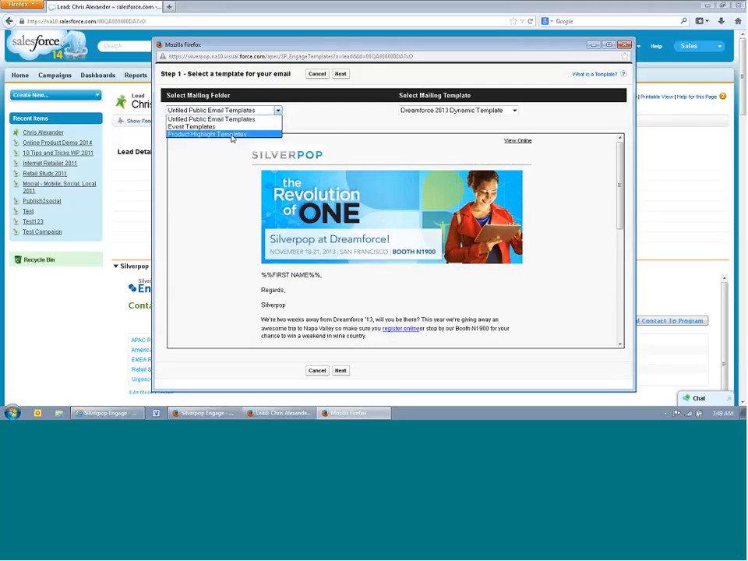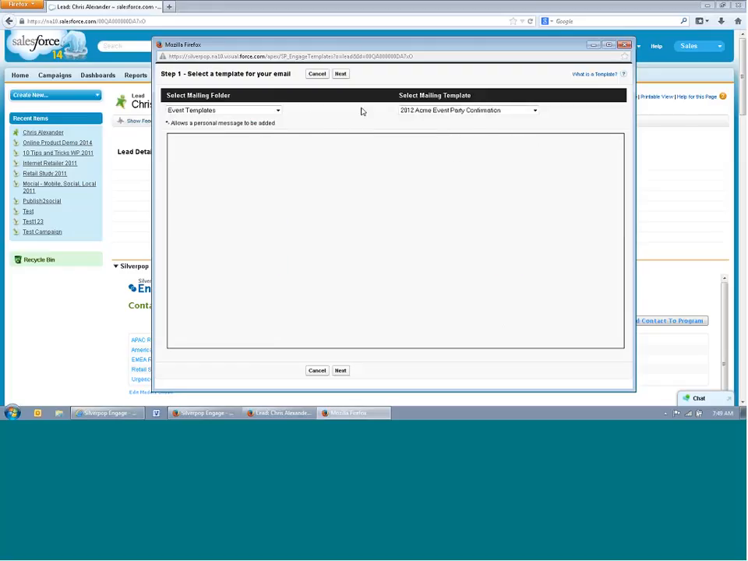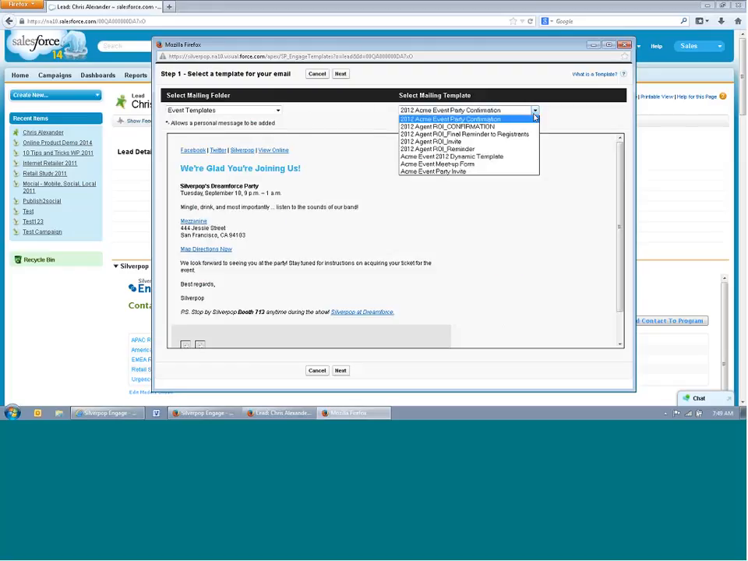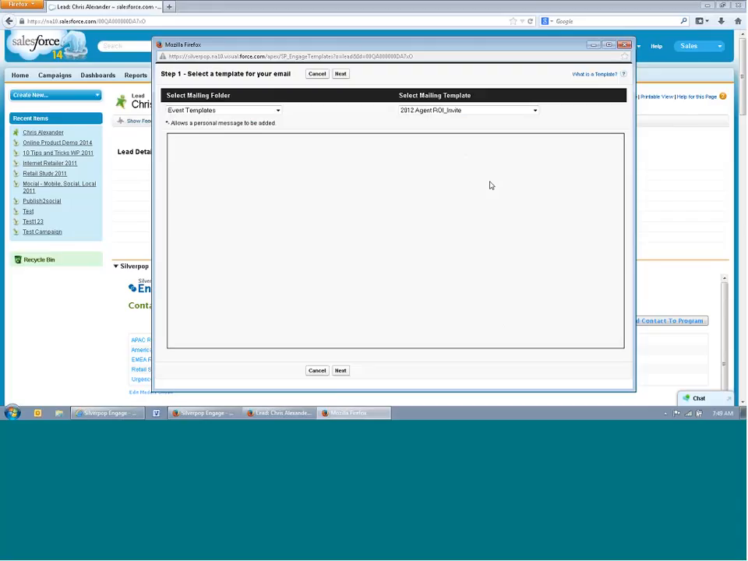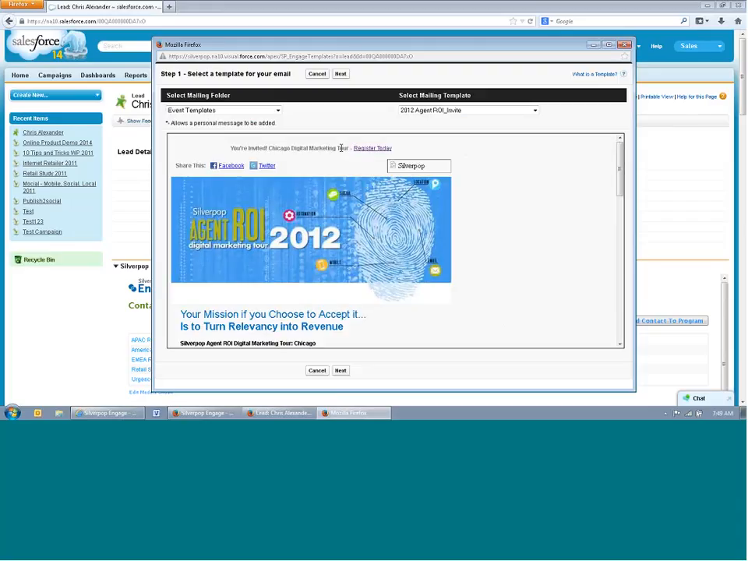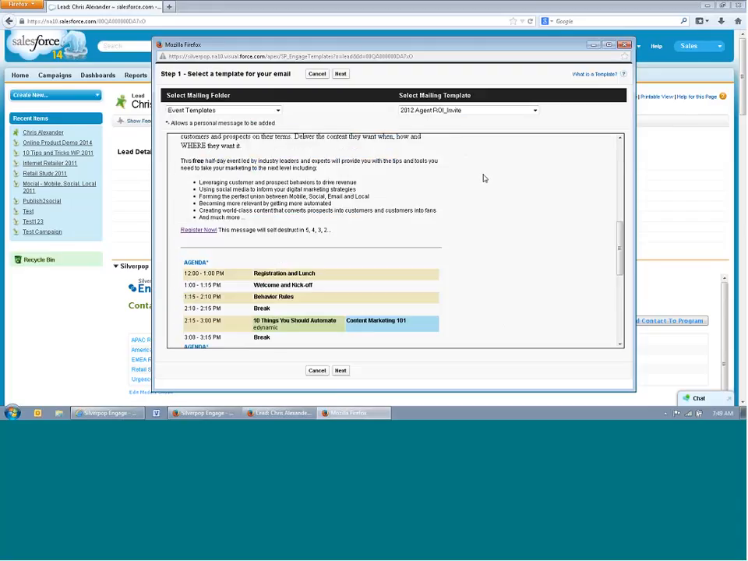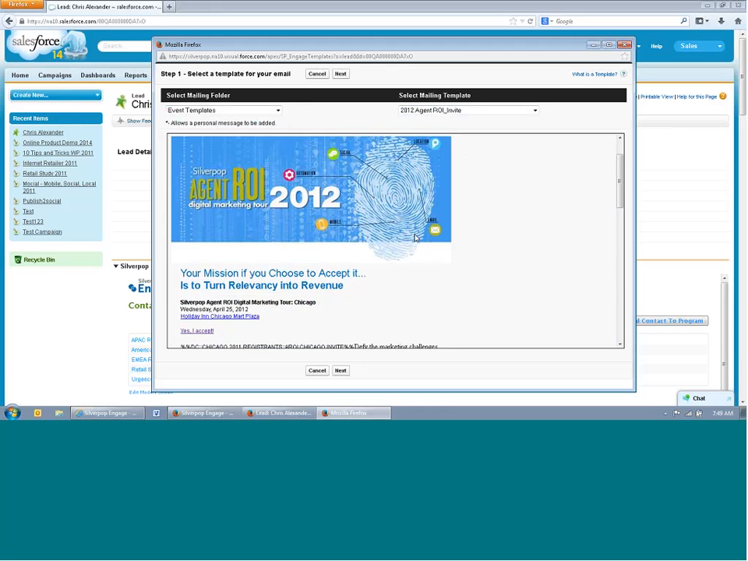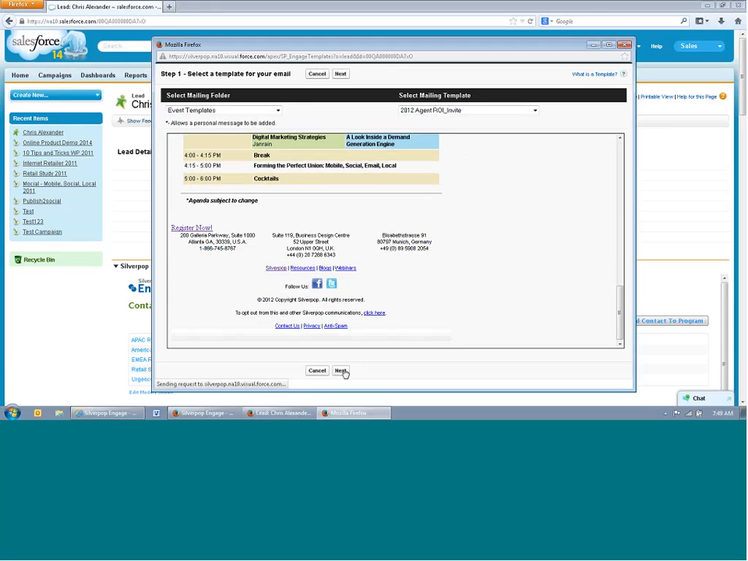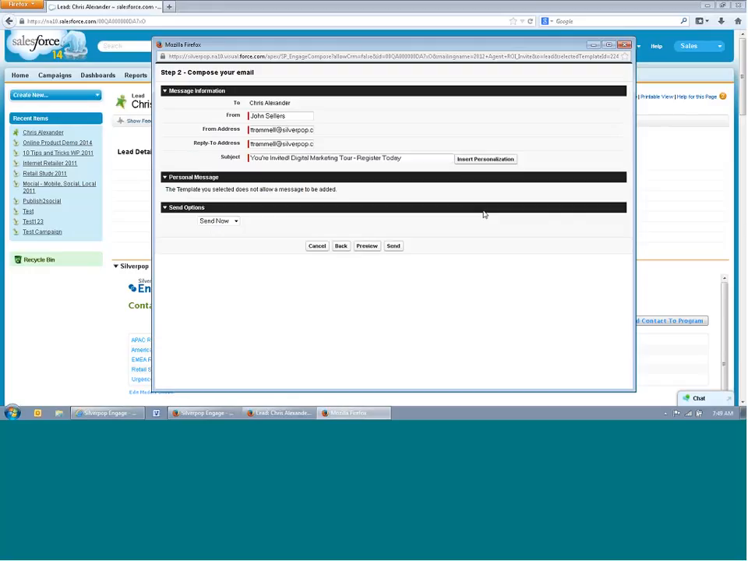You can organize the templates into different types of folders. For example, event templates is always a common one. Then the salesperson can actually pick which event template they would like to send. So for example, perhaps they want to invite them to a particular event. You'd just simply select that particular email and then go ahead and preview it. This is exactly the email we want to send. We're going to go ahead and click Next.